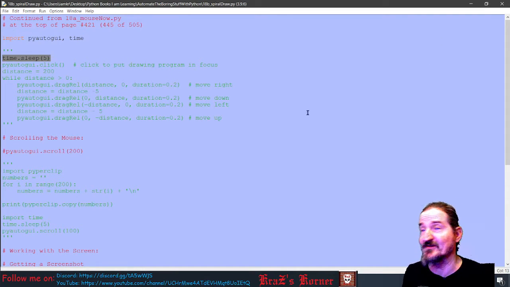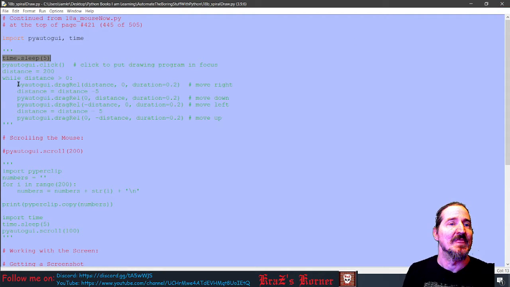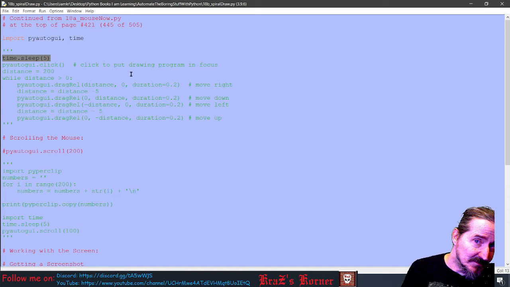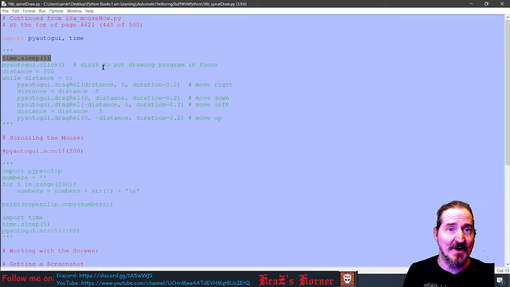You can hurry and go to the X and close out of it. It's like, oh no, I didn't want to do that. Click. You want it to click to put whatever you're clicking on in focus. So in order to get this one in focus, I'd actually have to click in that area.